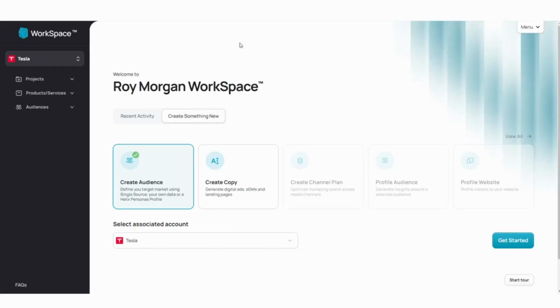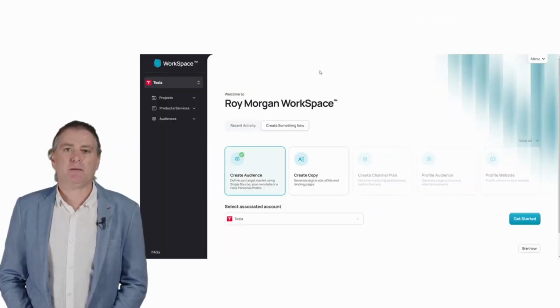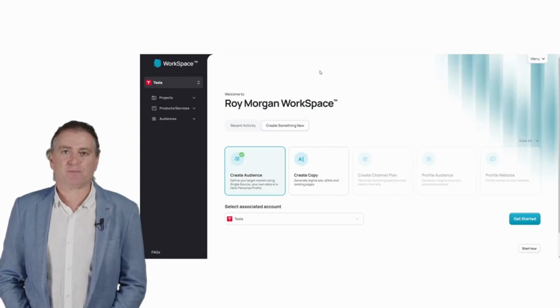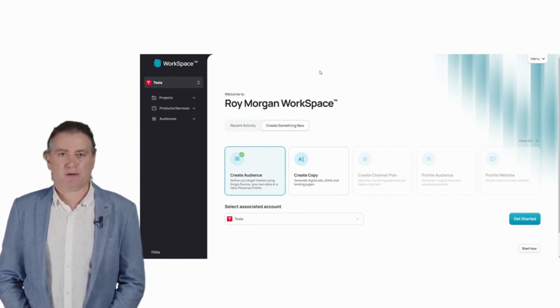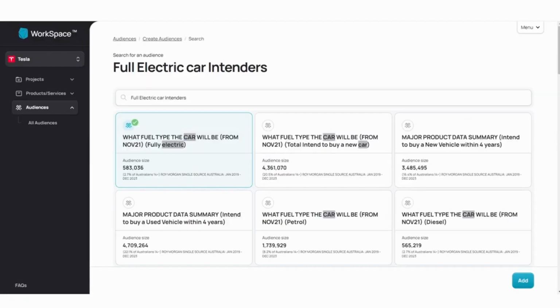Step 1 is to create your target audience. This can be achieved in a number of ways. You can search over 100,000 ready-made consumer profiles using Roy Morgan single source, upload first-party data, or use Helix personas. In this example, I'm going to undertake a simple word search using Roy Morgan single source. I will show you the first-party data and Helix personas options a little later.